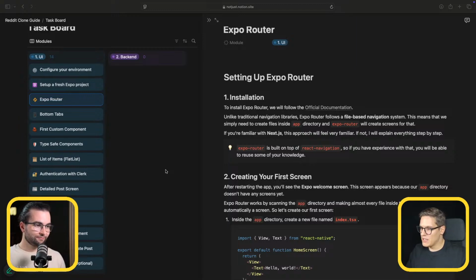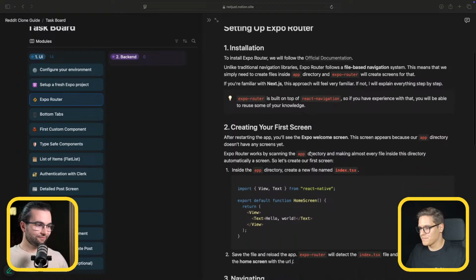So if you're familiar with Next.js navigation, this approach will be very close to your heart, let's say. But if you're not, don't worry, I'll explain everything step by step. And also one more thing, if you have any experience with React Navigation, you will see some of the familiarities and some of the things that we can reuse.